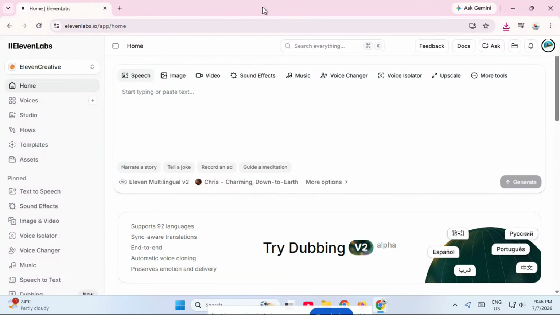If you use ElevenLabs and want the interface to automatically match your device's settings, changing the theme to system is a quick and useful fix. In this video, I'll show you exactly how to change the theme to system based in ElevenLabs in just a few seconds. This is a simple setting, but it can make the platform feel a lot more comfortable to use, especially if you switch between light mode and dark mode on your computer.